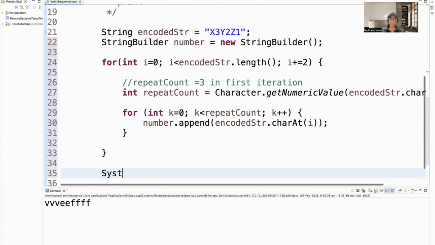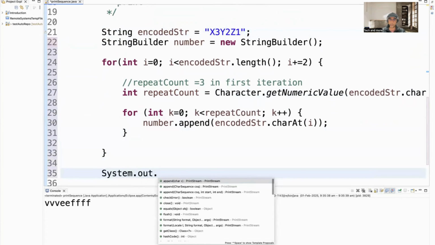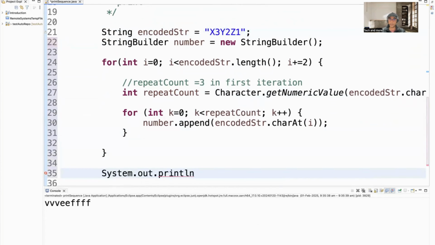And now I get to print it. System.out.println, and I get to print it now. Let's see how it does. So basically this should print x 3 times, y 2 times, and z 1 time. So let me go and play it. See, it does print. So let me make some changes. Let's say I give it r 5 times, y 1 time, and maybe g 8 times. Then what happens? You click on the play button, see, it gets printed.